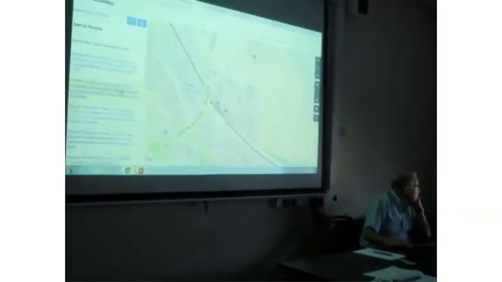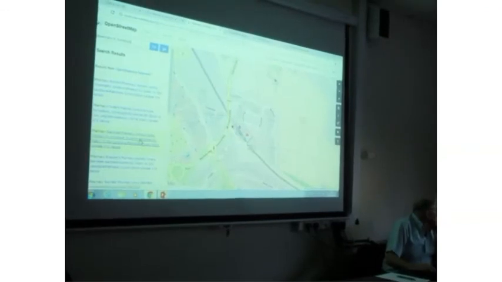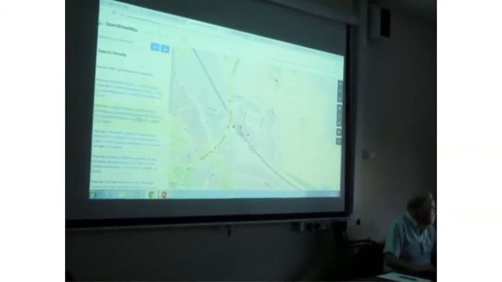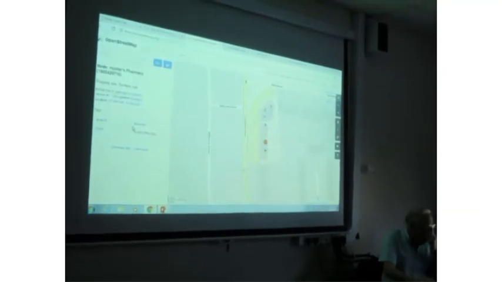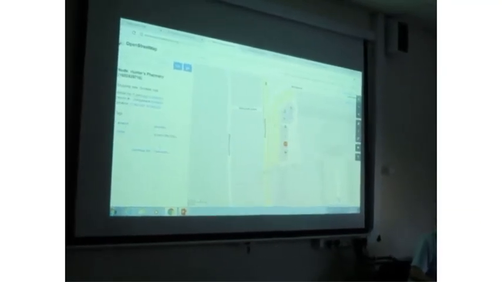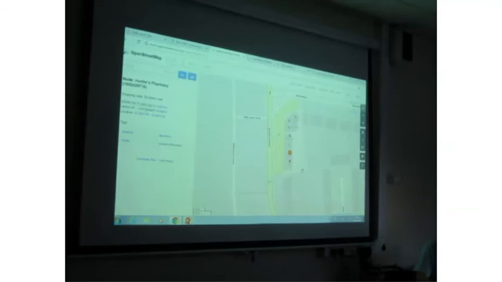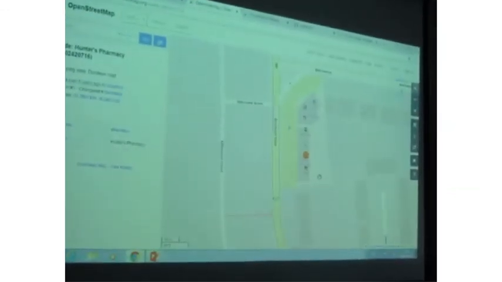So it will give you a list of pharmacies, and if you move it and it's on the map, it'll come up with a pointer. Click on it, you can find it there, the one on Windy Harbour. So there's a huge amount that you can search for that way.